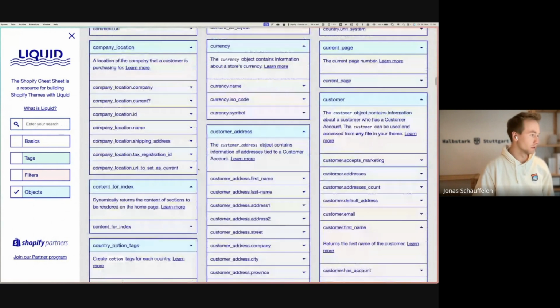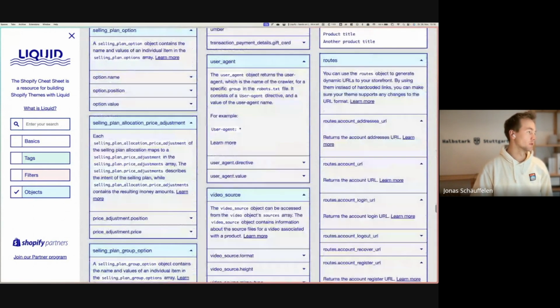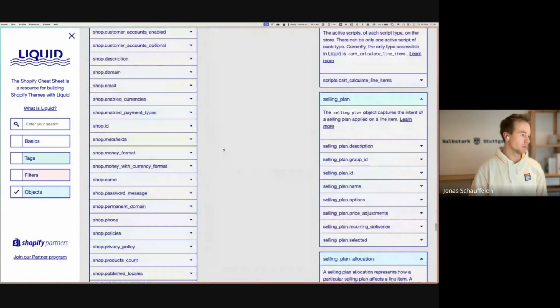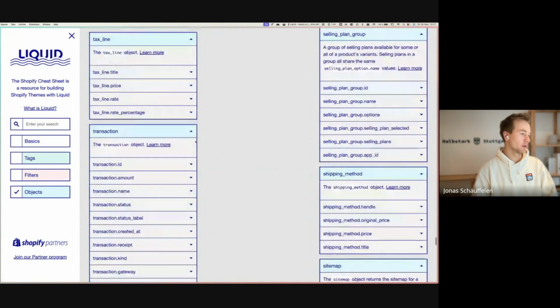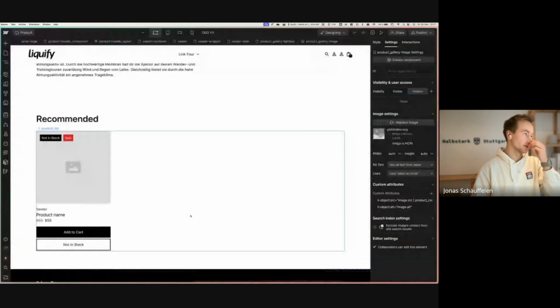So there's a long list. This is also in the resources or documentation, this page. You can just look up everything which is possible. So it's not about learning the liquid attributes. It's more about learning the Shopify objects. These you can look up inside of here.